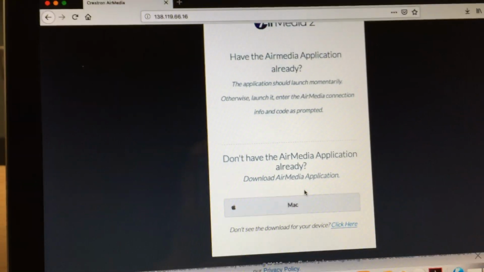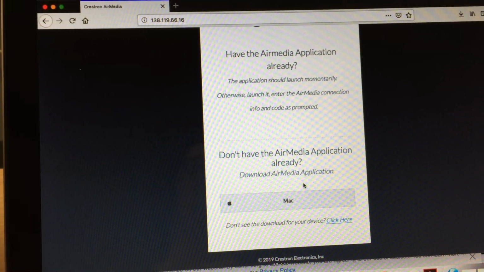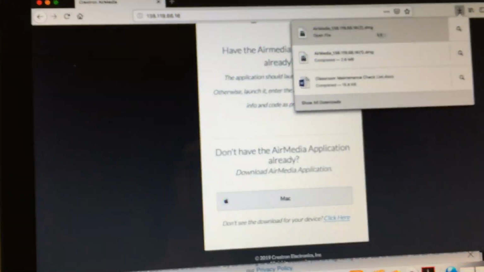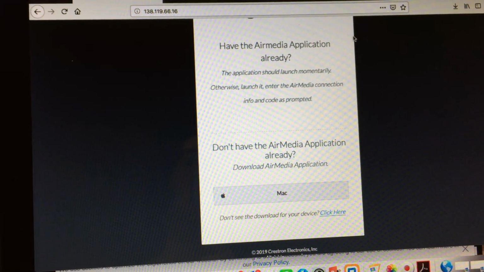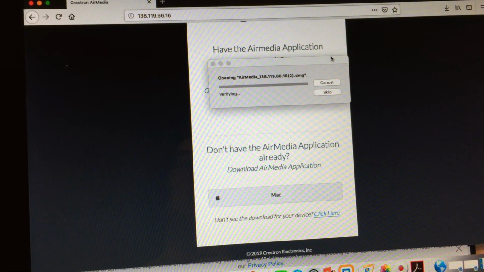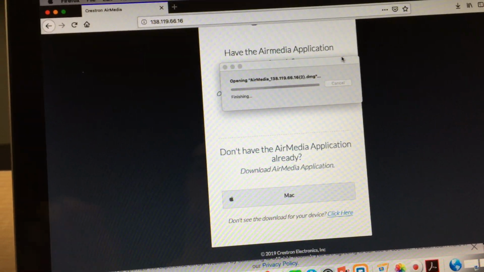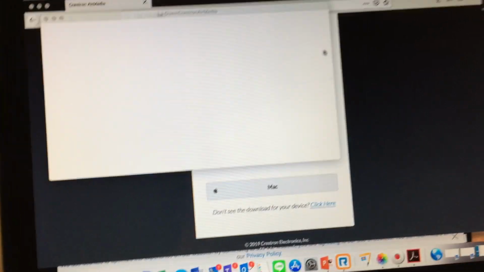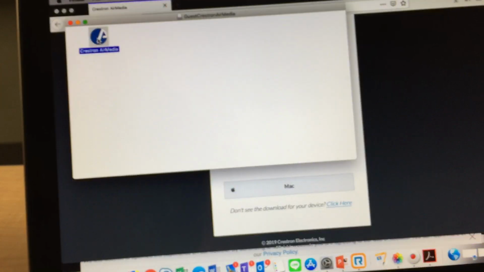Now the first time that you come in here, it's going to prompt you to download software. So we're going to go ahead and do that. Save the file. And here it is. We can just double click to open that file. It will launch momentarily here. So there's our Crestron Air Media. We're going to open that.